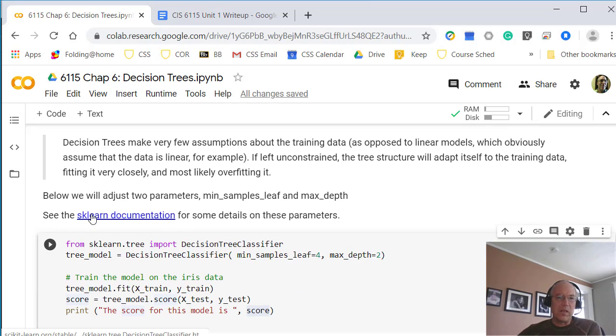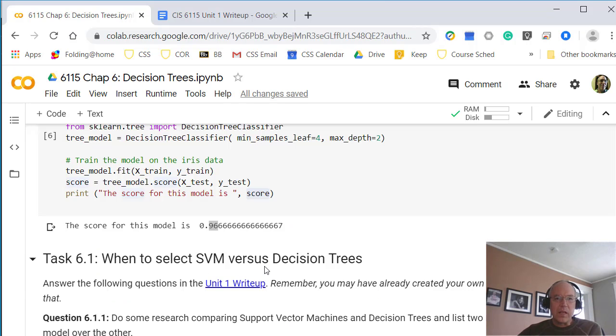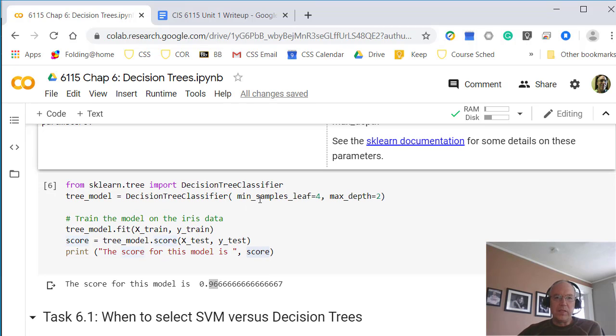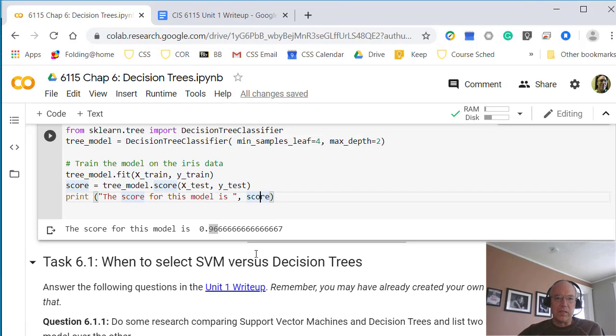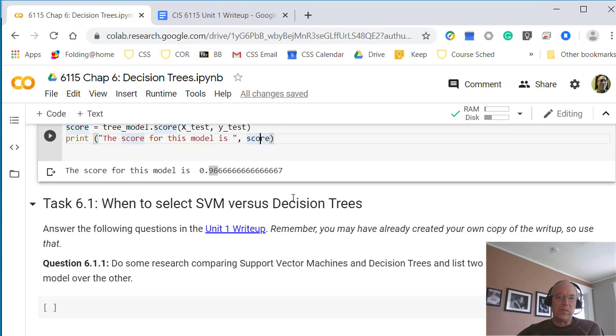There's some nice documentation at the sklearn documentation about the 2 parameters we often set, min sample and max depth. And so here, oops, I double clicked on that to edit it. Okay, the min sample here, the minimum number of leaves, and the maximum depth of our tree that you can set in different ways.